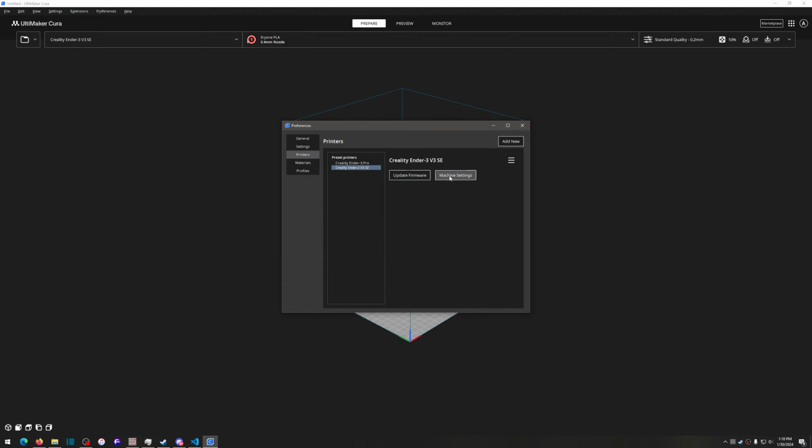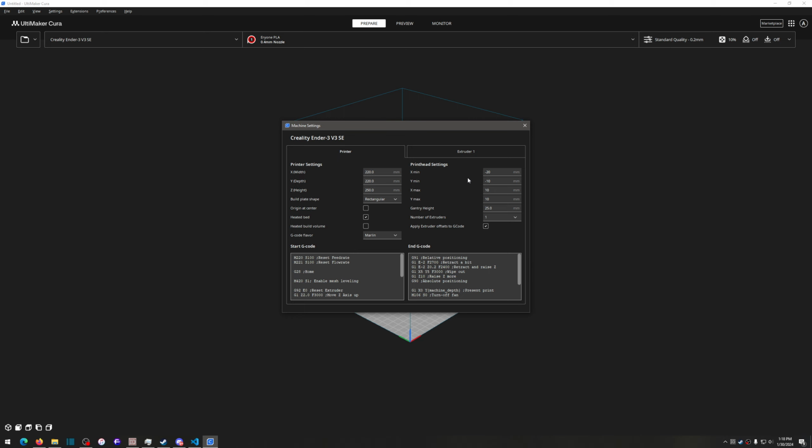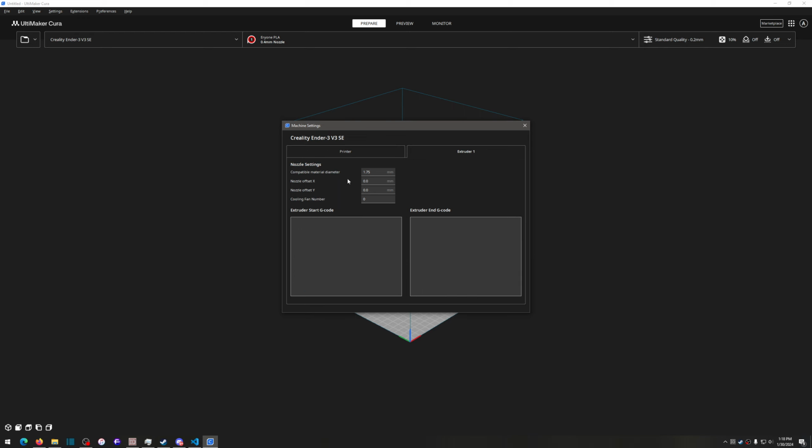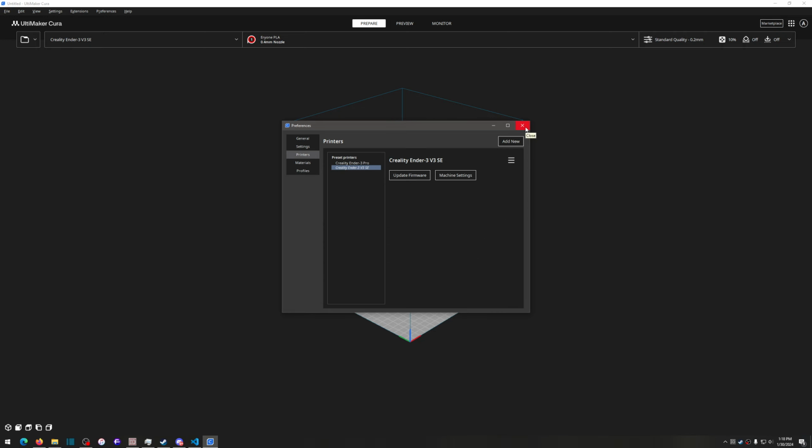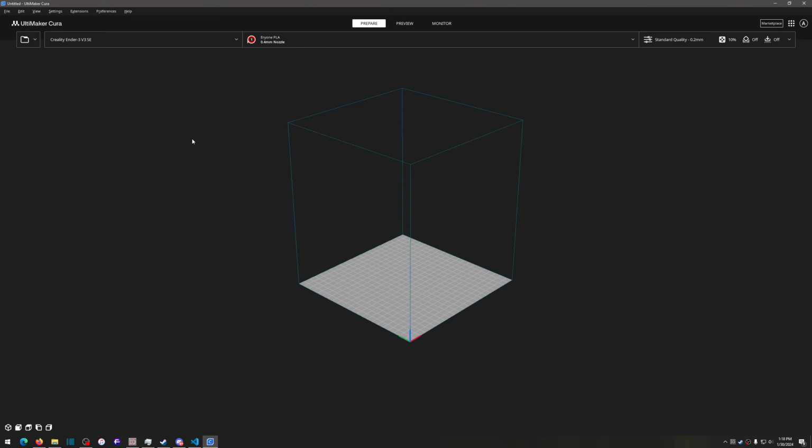You can update your firmware. You can check out your machine's settings in this software to see how everything is. I don't mess with any of this stuff. You can mess with the extruder. You can do all kinds of really detailed things. I don't mess with any of this stuff. I have used my printer pretty much out of the box. So you have your settings and how to add a printer through manage printers.